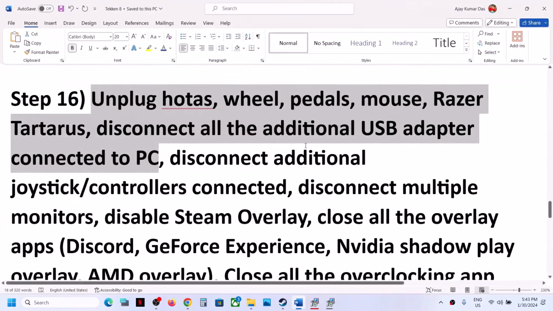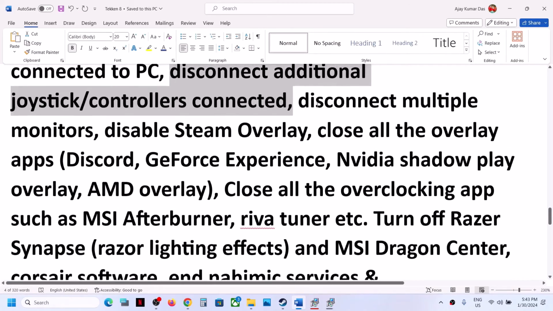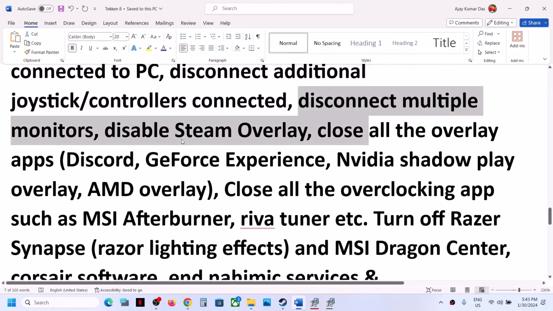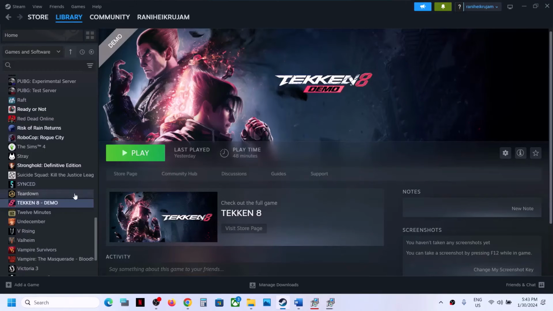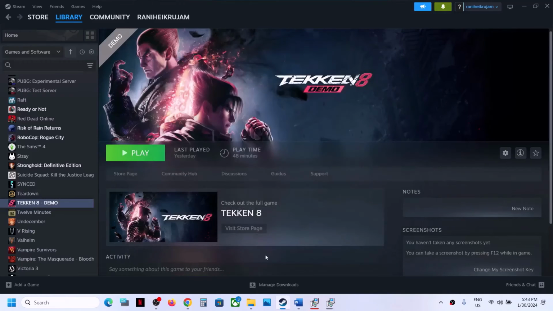Also disconnect additional controller connected to the computer. Try launching the game on single monitor. Disable Steam Overlay. To disable Steam Overlay, make a right click on the game, select properties, and then turn off the option which says enable the Steam Overlay while in game. Turn it off. Now launch the game.